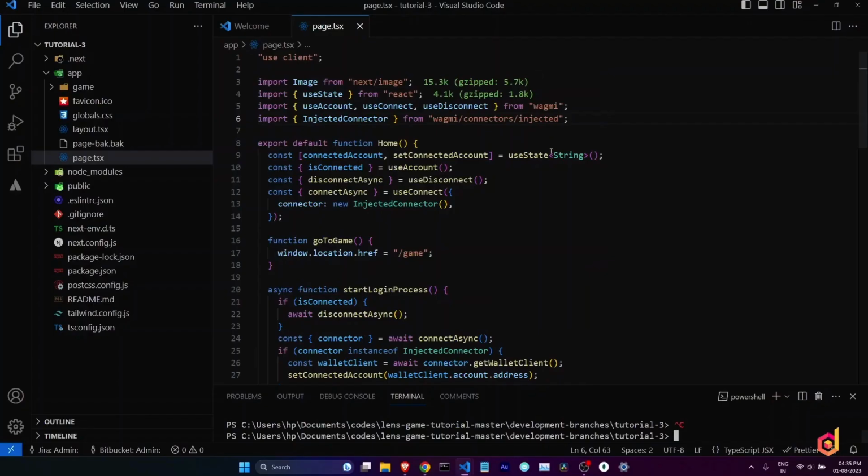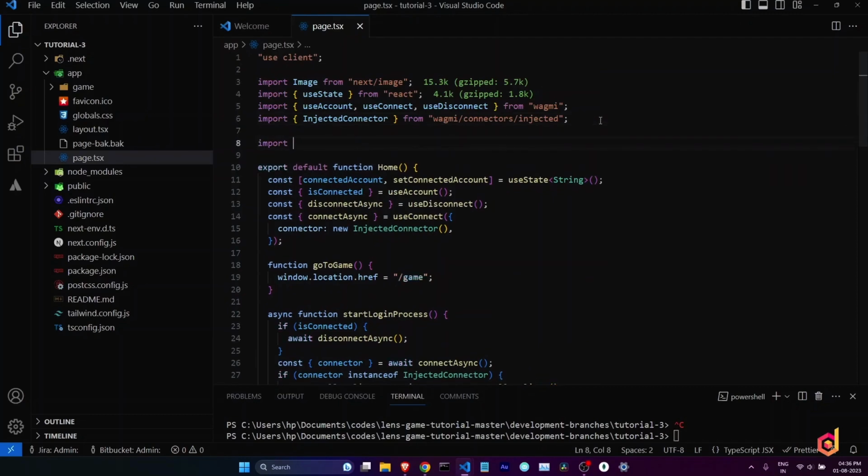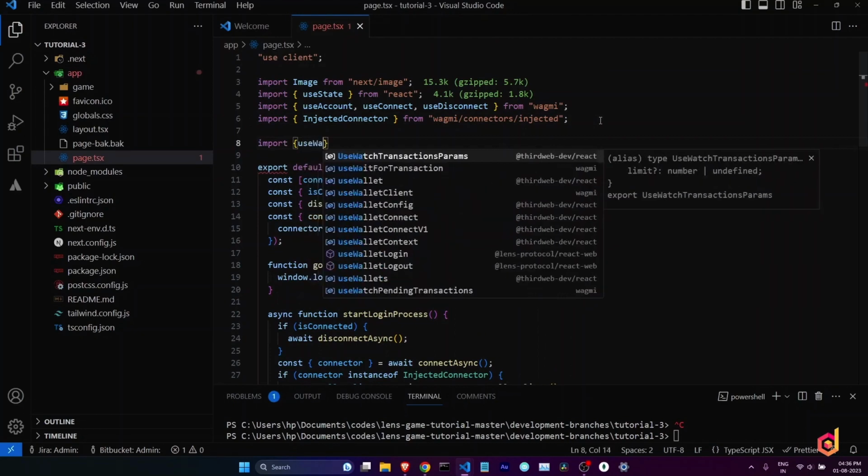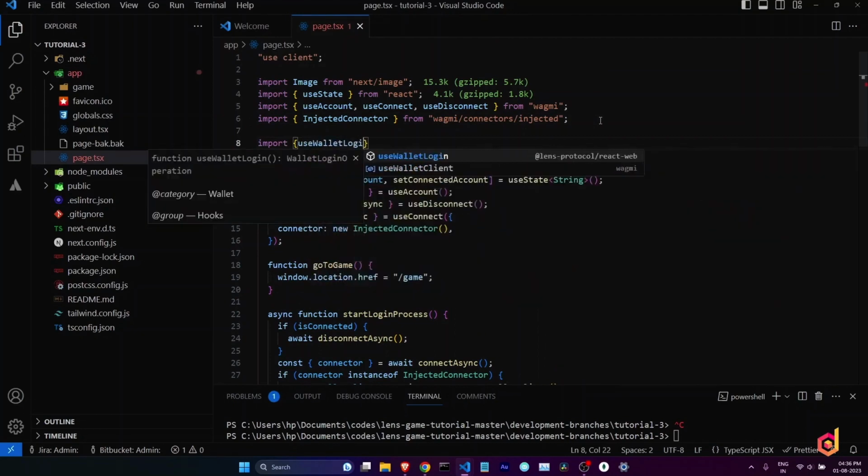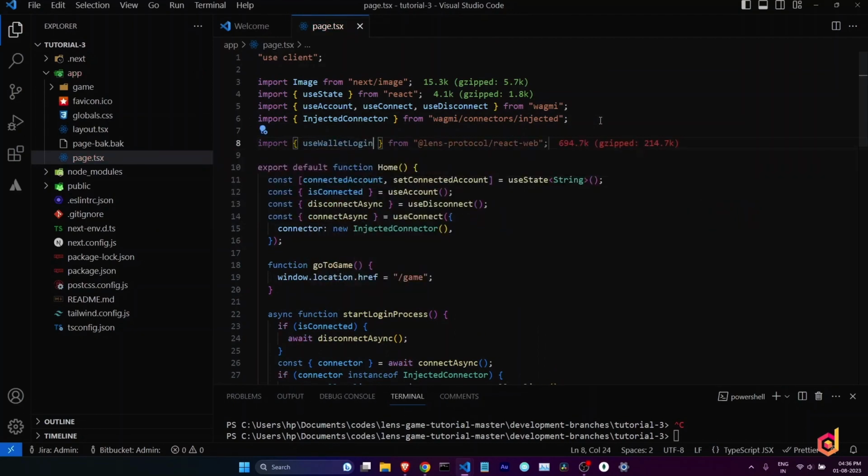Now here, back in our VS Code, below our imports, let's import one more hook, useWalletLogin, from the lens protocol. This hook we are importing from the lens libraries. You can head over to the documentation and explore more. So this function will help us obtain the user handle from the wallet address we have connected to our game.